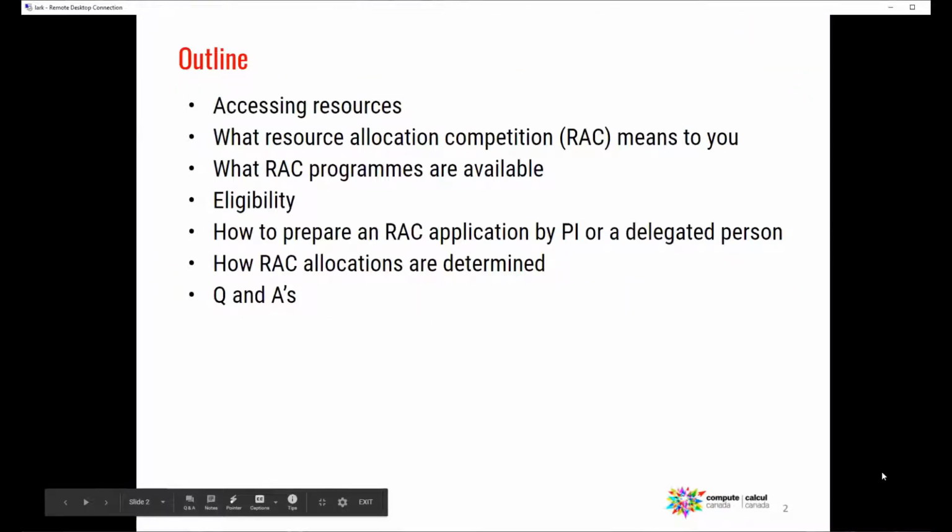So this is the outline of the presentation. First, accessing resources, what resource allocation competition means to you, and what RAC programs are available. Then eligibility, how to prepare for an RAC application by the PI or a delegated person, and how the RAC allocations are ultimately determined.